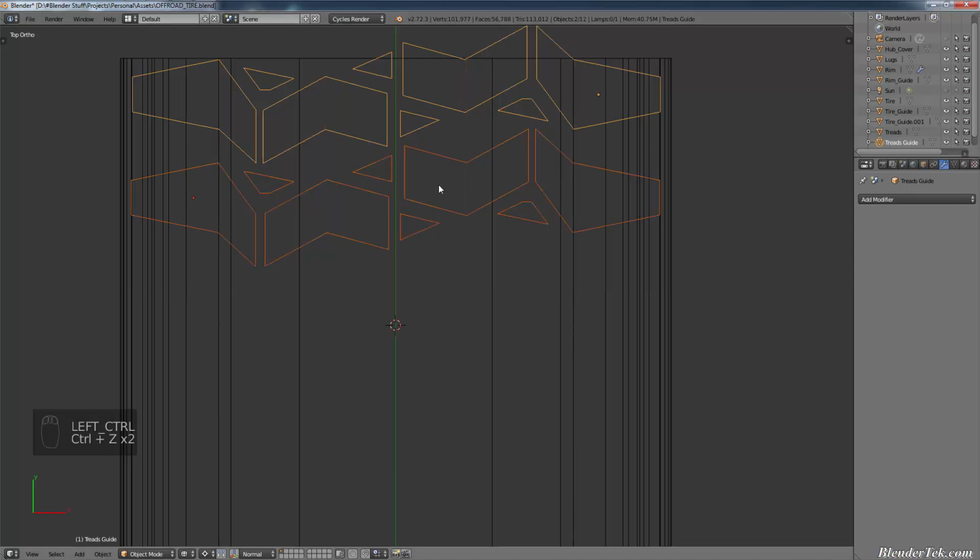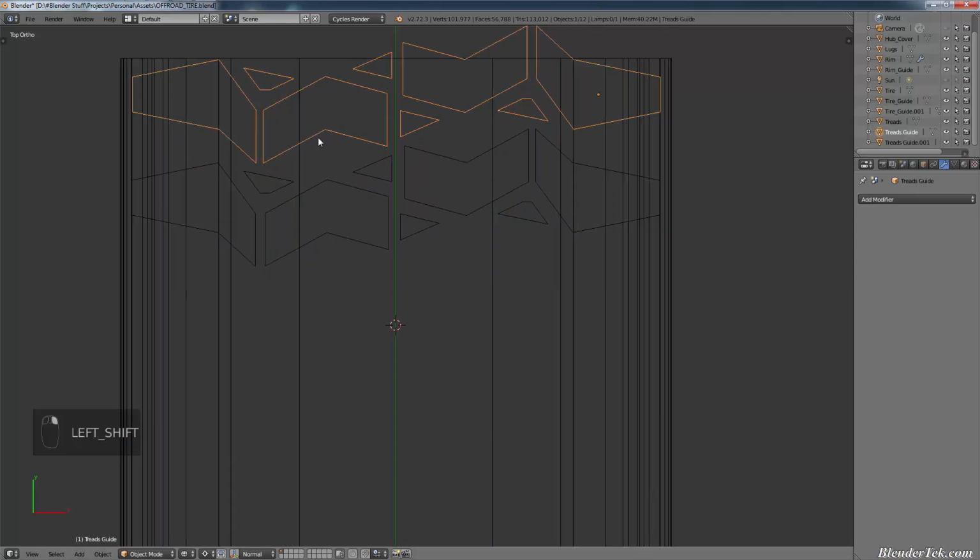Ooh, can I undo this now? Yeah. Okay, perfect. So make sure they're still separate. And then let's just make one more mirror. I want 4 of them in total. So just grab both of these.